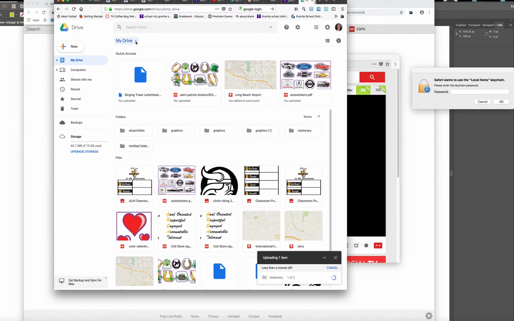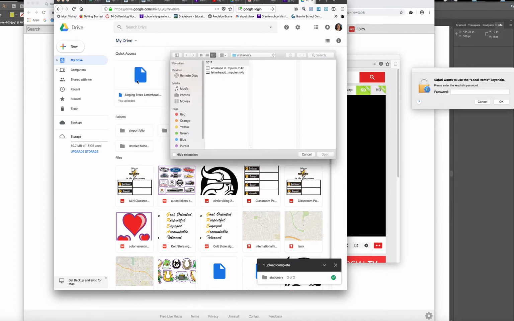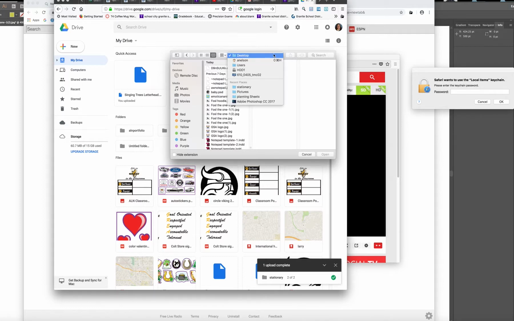If you don't have it in a file folder and you go to your desktop, you have to upload every single file. If you have not been saving to your desktop, it's going to be hard for you to find your files. Sometimes they are erased when you log out. That's why we always save to our desktop.